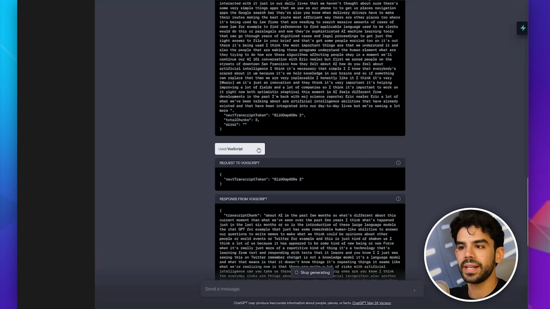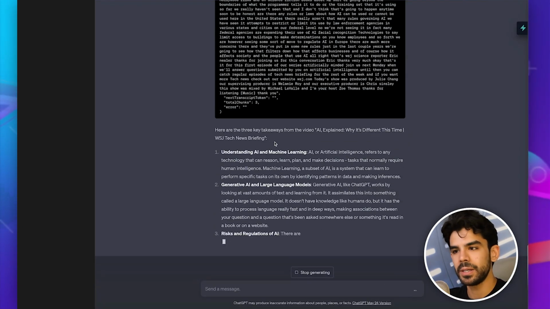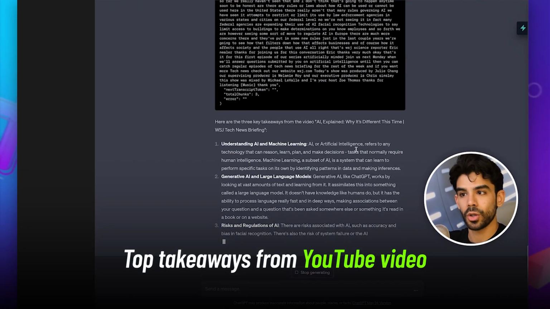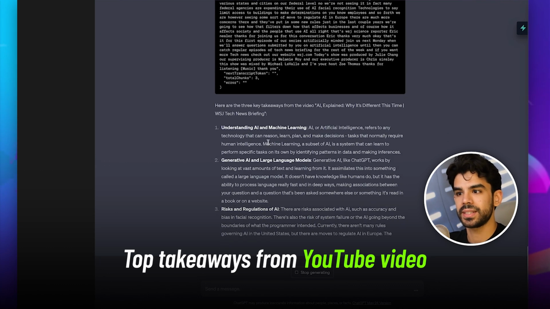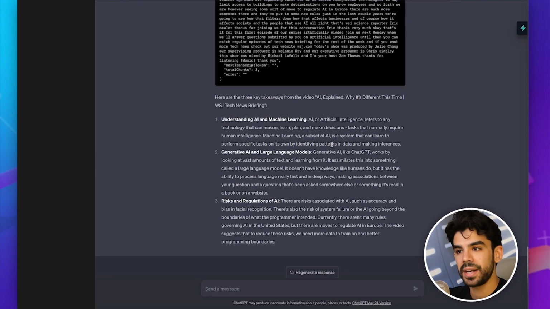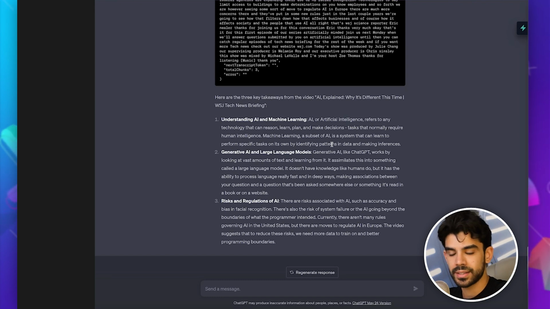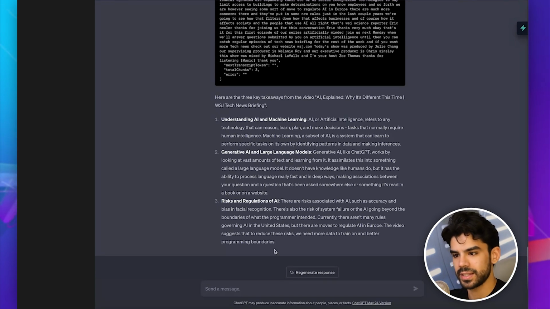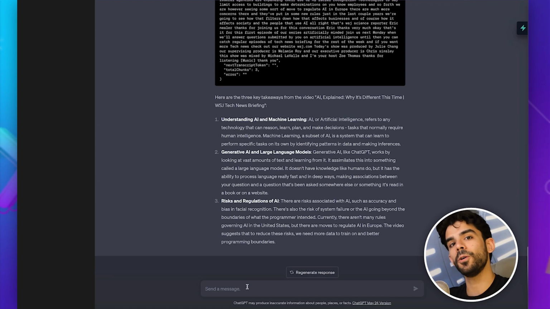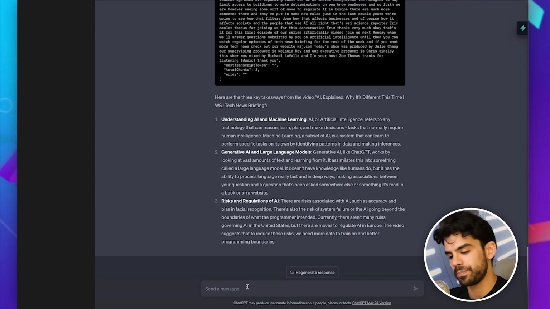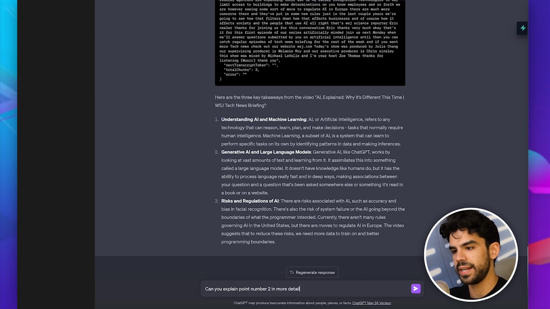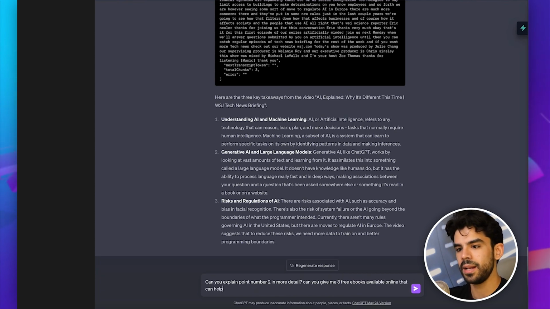So there were 3 times that they ran this plugin because they have a limit, and now it is basically giving me the top 3 key takeaways, right? So understanding AI and machine learning, generative AI and large language models, risks and regulations of AI. Makes complete sense. Now I can actually pick one of these points and go deeper into them. Can you explain point number 2 in more detail? Can you give me 3 free ebooks available online that can help me learn this topic in detail?